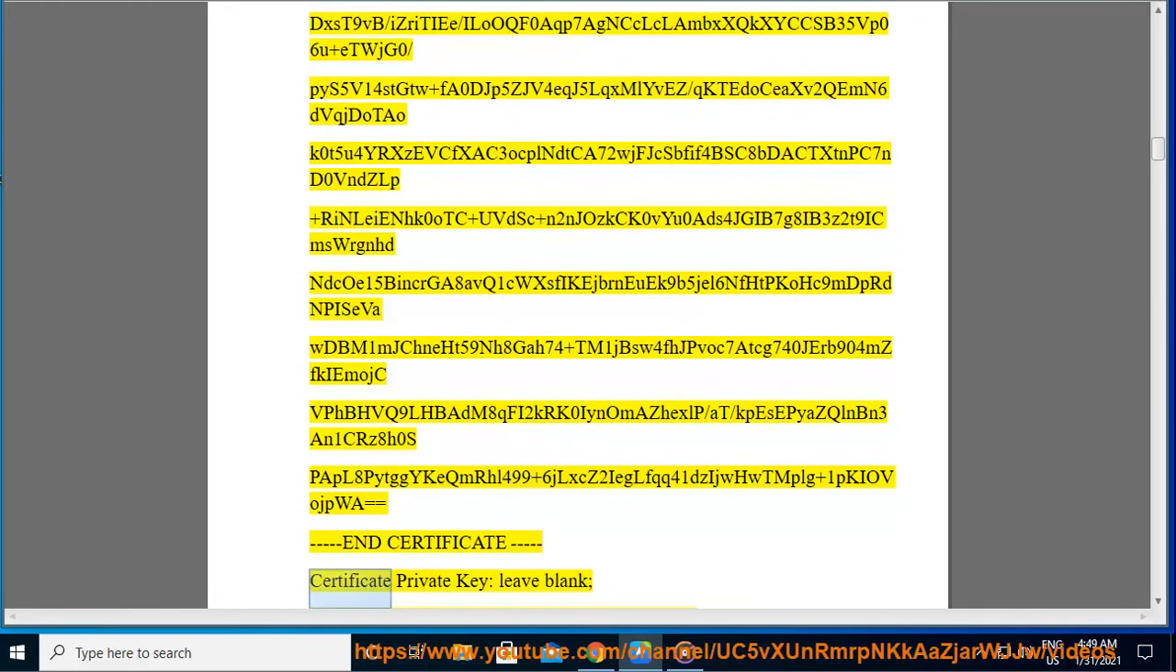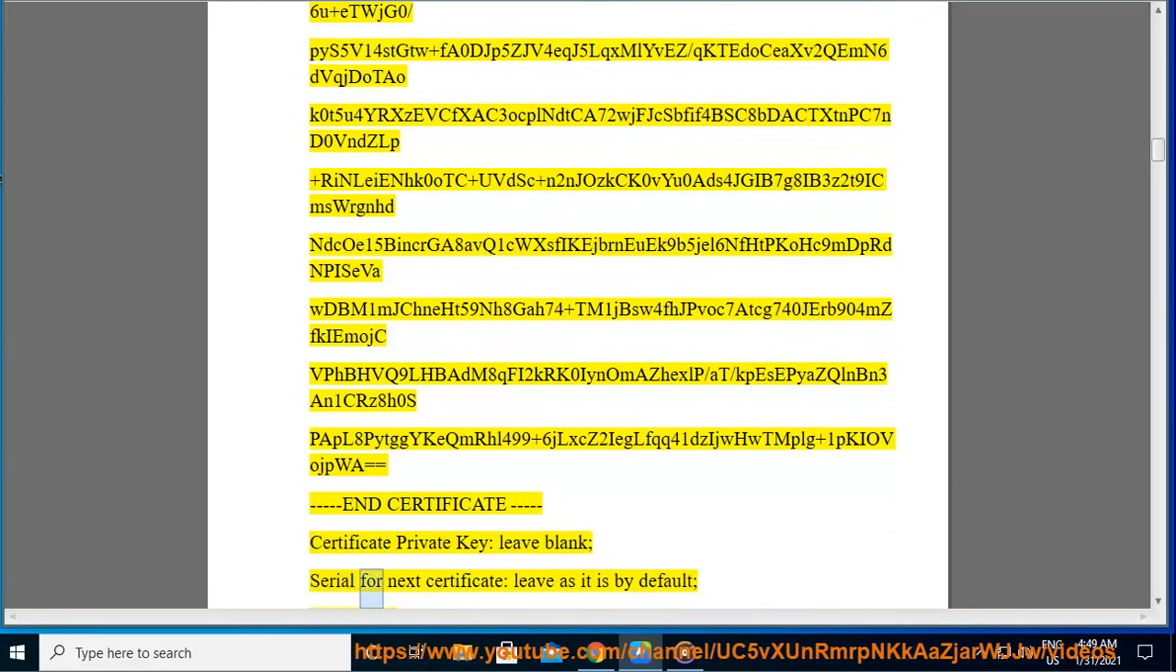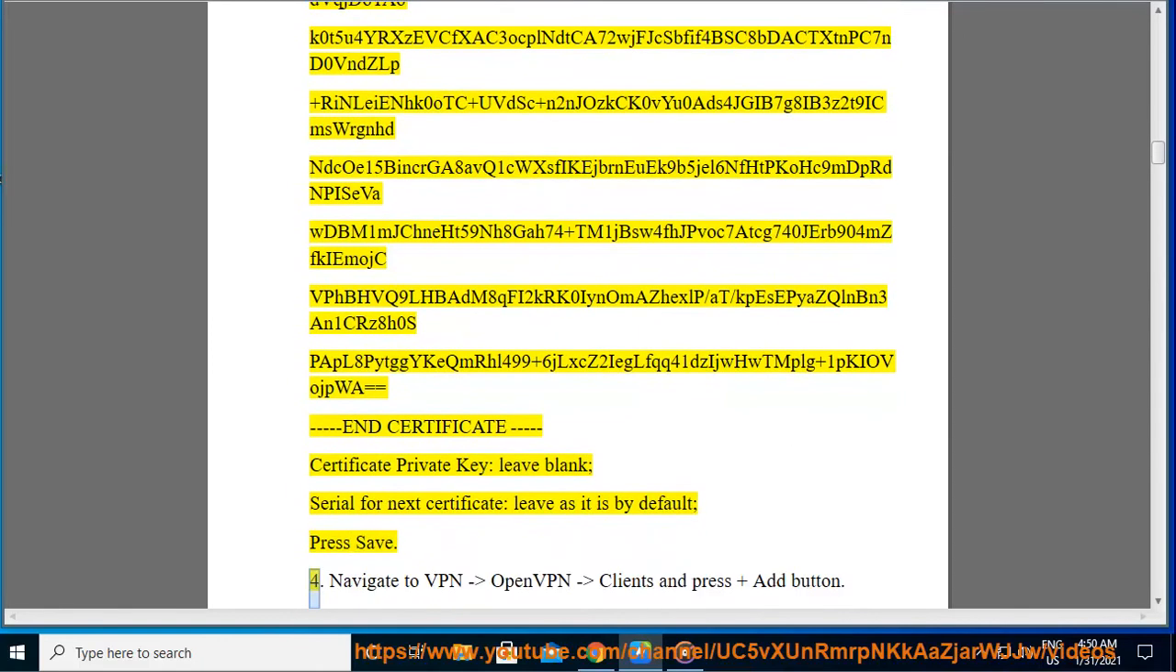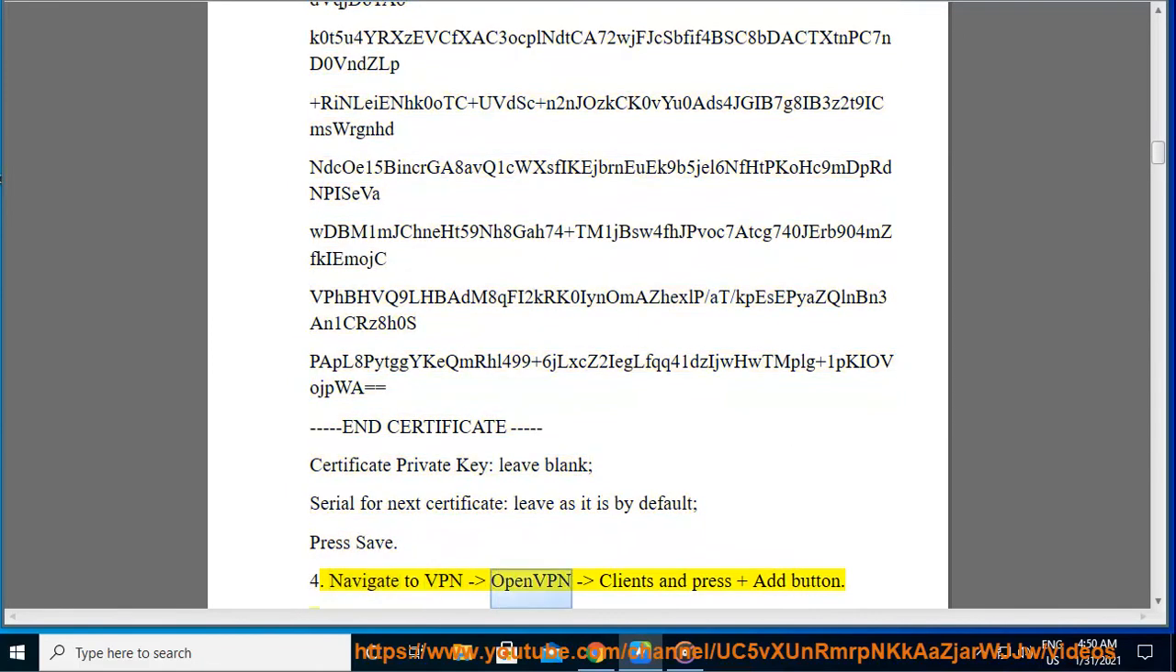Certificate private key, leave blank. Serial for next certificate, leave as it is by default. Press save. 4. Navigate to VPN, OpenVPN, Clients and press the plus add button.